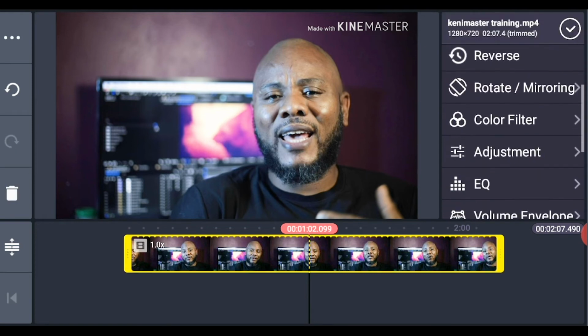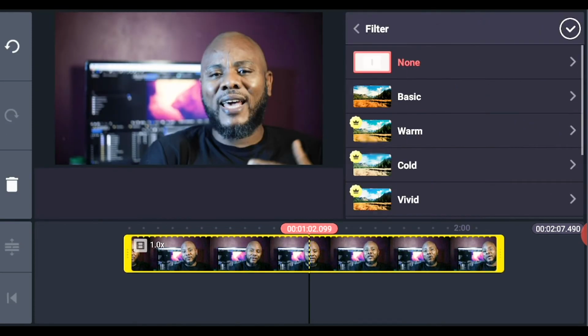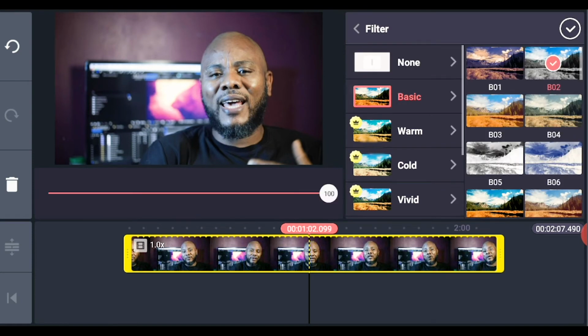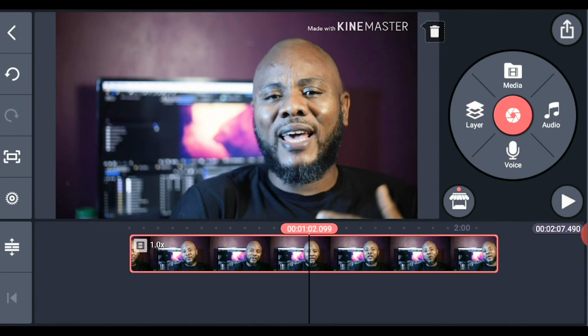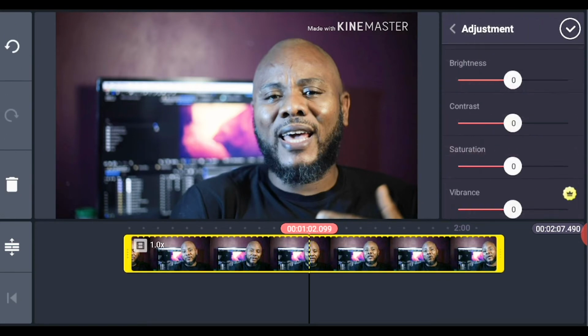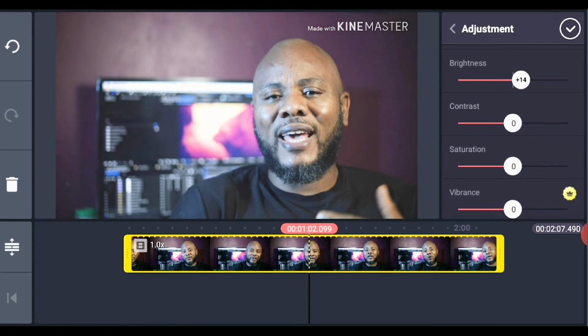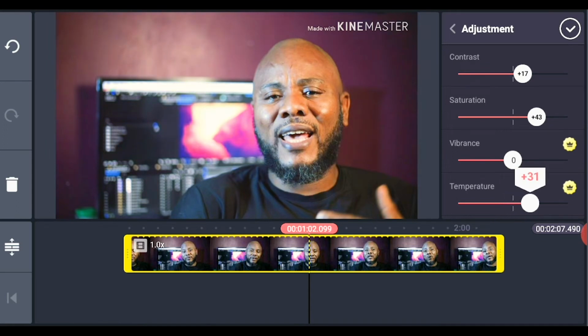Start the clip, we scroll down to color filter. Now, just like your Instagram app, there are different filters that will change the look and feel of your video. But for me, what I do is I go to adjustments rather than color filter. So I do the adjustment myself. I increase my brightness a little bit, I increase my contrast a little bit, I increase my saturation, I increase my white balance, my temperature to make it a bit brighter, increase my vibrance to make the color pop, and I take down the saturation a bit. I increase the vibrance a little bit.